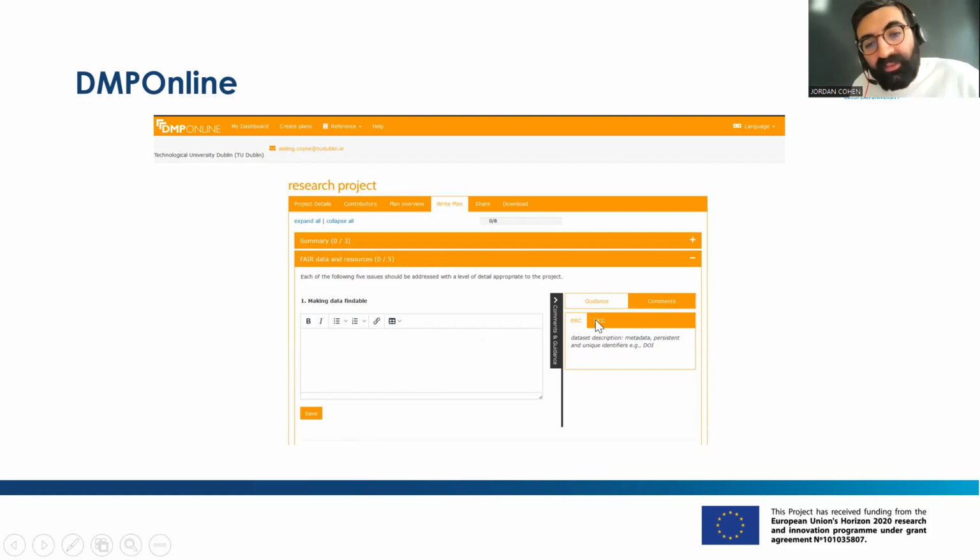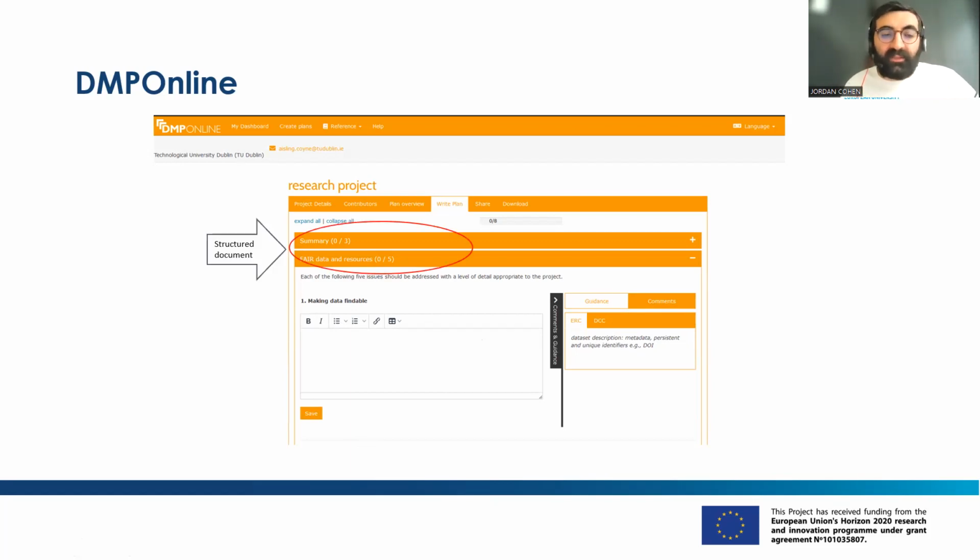And here you have the little guidelines, as I said, of the ERC and other universities that you can use. Here they tell you, oh, it's a dataset description, etc. So you can really understand better how to write your DMP thanks to that. As you can see, it is a structured document, and this is really helpful if you don't know how to write your DMP or where to start.